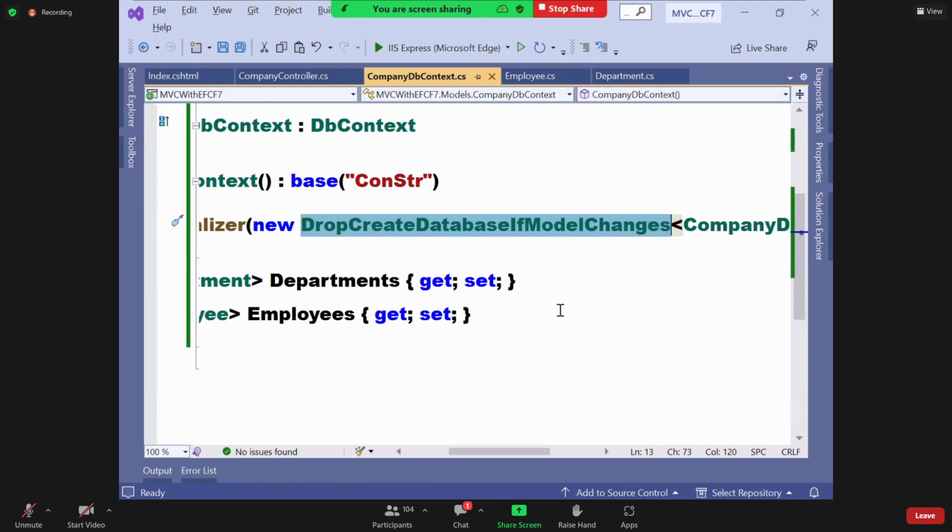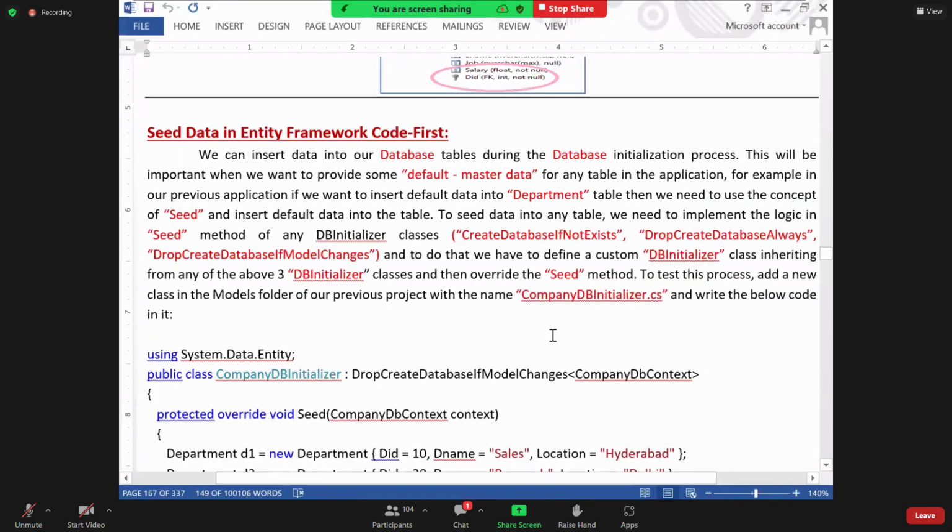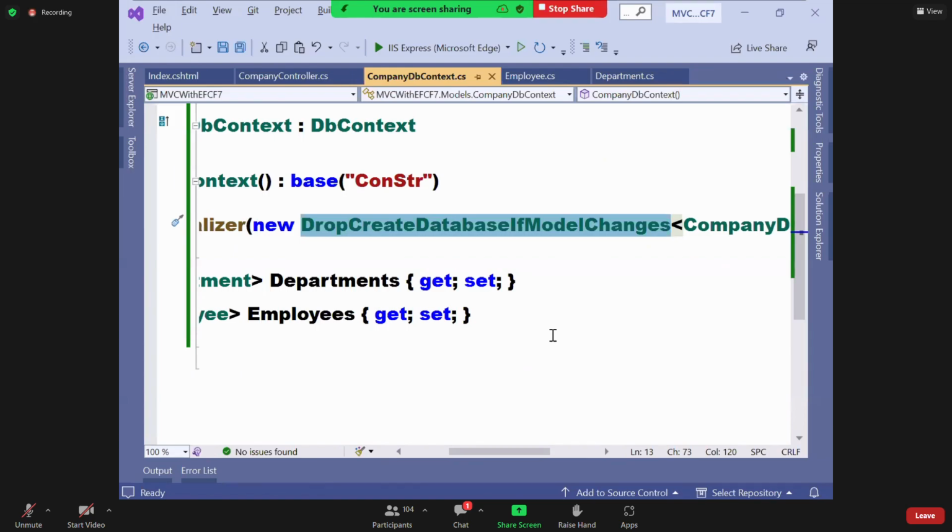So then, sir, how can I override when I'm not going to inherit this class anywhere now? Okay, to resolve this particular problem, write your own initializer class. Simple, guys. Apply common sense here. Write your own initializer class.